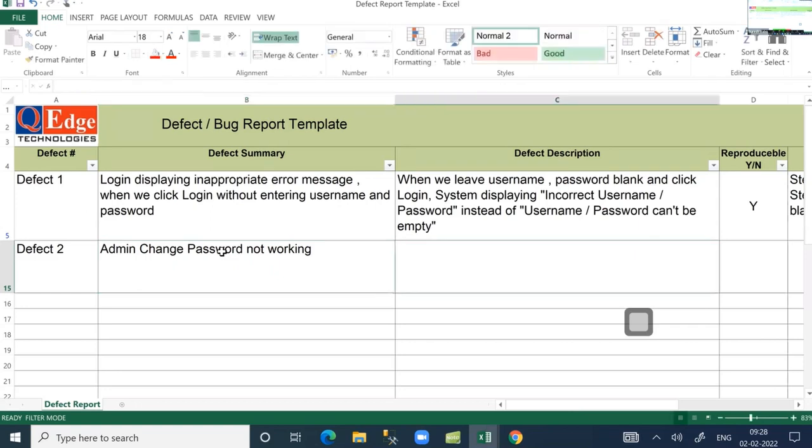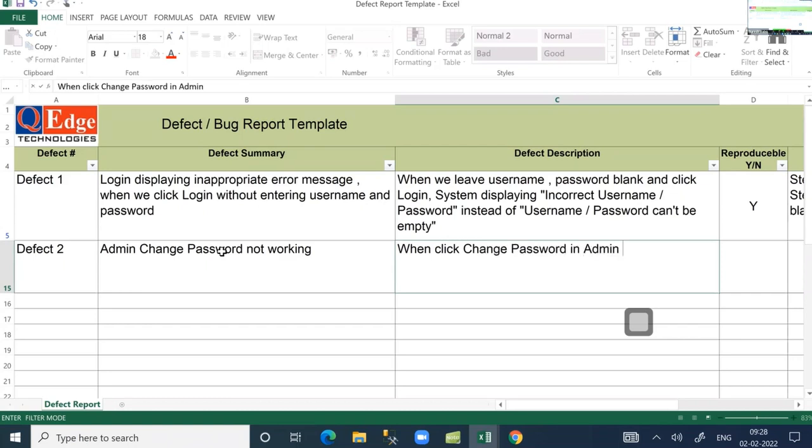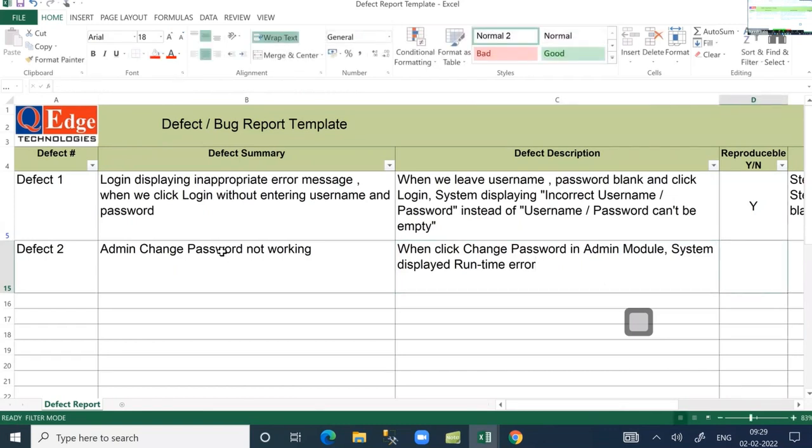Here I give more details about the bug. When we click change password in admin module, system displays some runtime error. This problem is coming every time? Yes. It's coming every time.